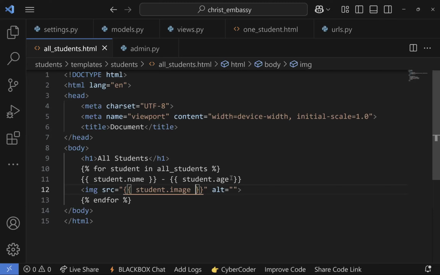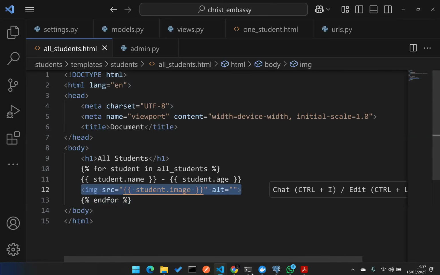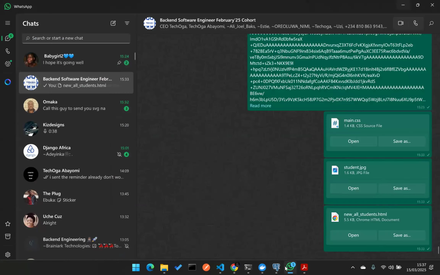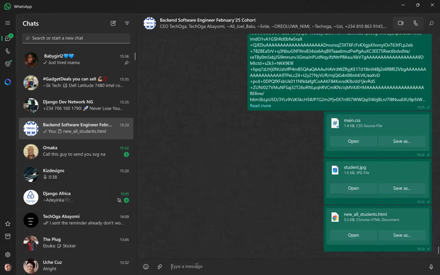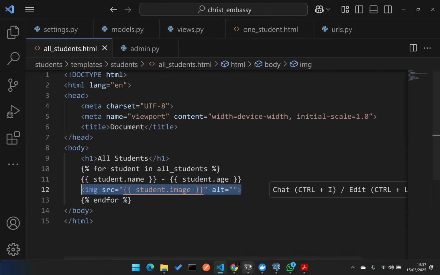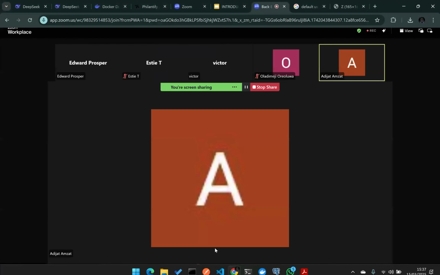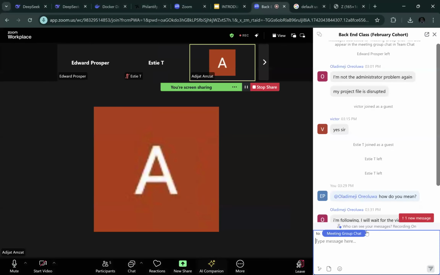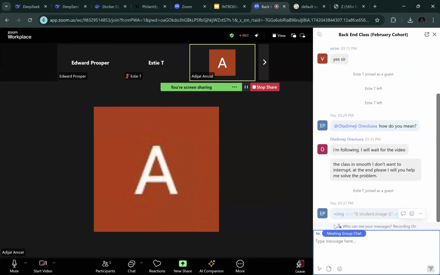Can you please write it out, so I can copy and paste? Yes, copy and paste. All right. Okay. So I've dropped it on WhatsApp. I'll also send it here on the chat.